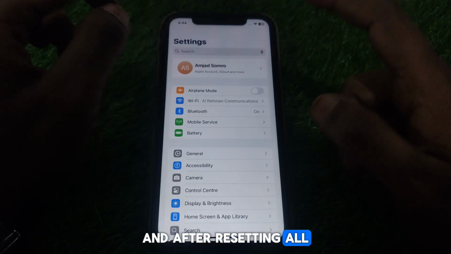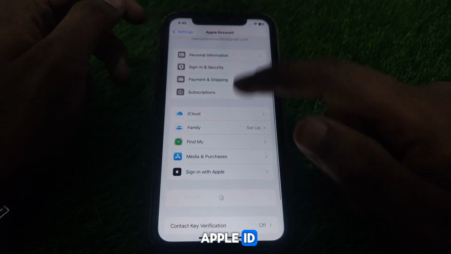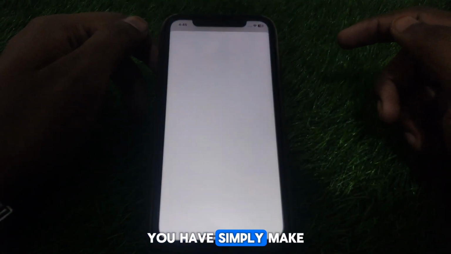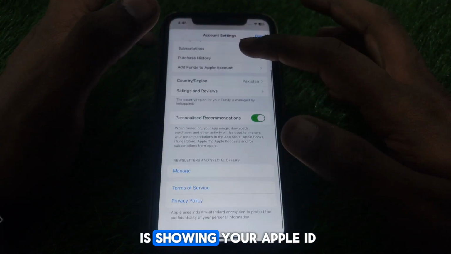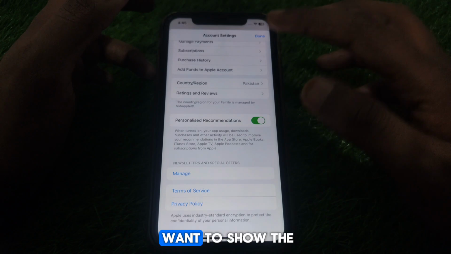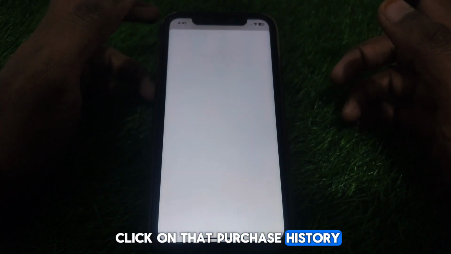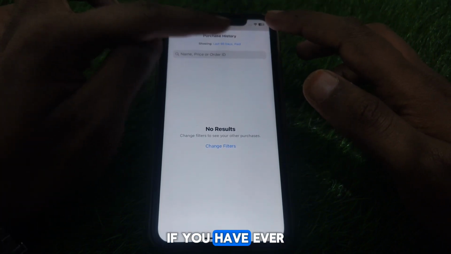After resetting all of your network settings, you have to simply go back and click on your name or Apple ID here. After that, you have to click on Media and Purchases. Here you have to make sure that you have logged into your account and it is showing your Apple ID. So now if you want to show the purchase history, you have to simply click on Purchase History. Here you can check all of your purchase history if you have ever made any.